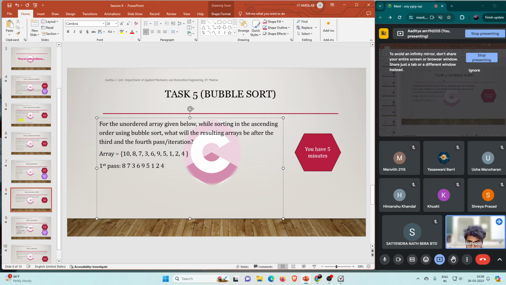Once I'm done with that, I'll compare 8 and 7. Since 8 is greater than 7, swap. 8 and 3 swap. 8 and 6 swap. 8 and 9, no swap. 9 and 5 swap, 9 and 1 swap, 9 and 2 swap, 9 and 4 swap. So 10 will stay at the end.